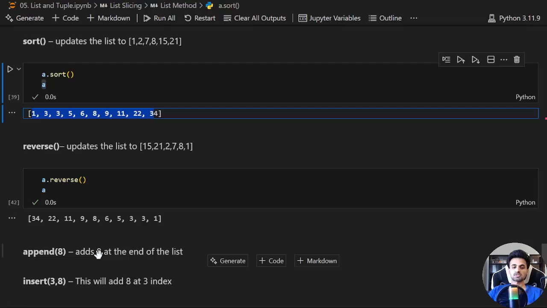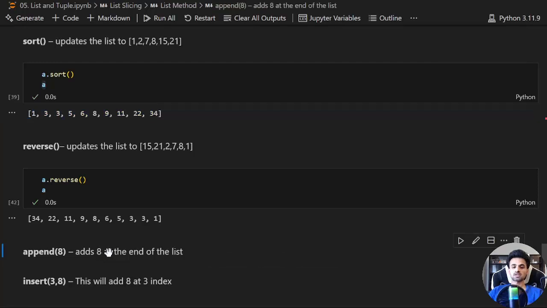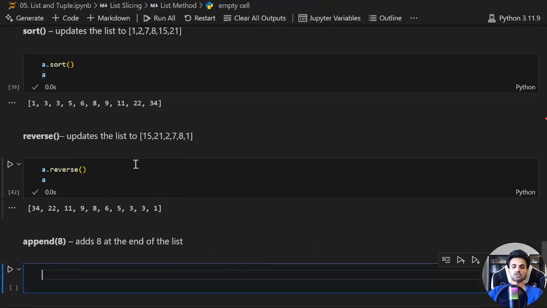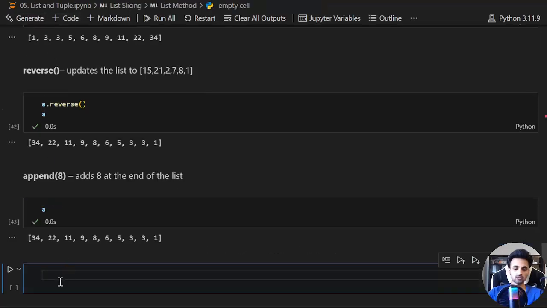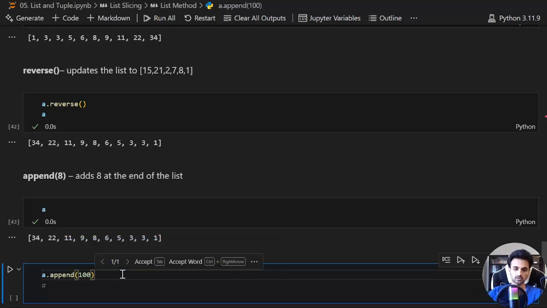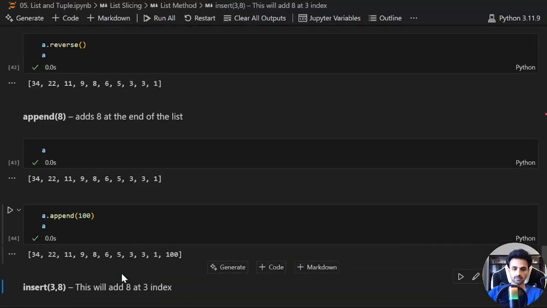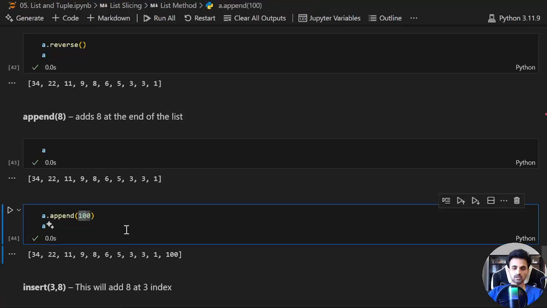The next one is basically append. Append is nothing but it just concatenates the value at the end of the list. So let's say that I wanted to append 33 at the end. So let's say that this is my list and I want to append the value, a dot append. Let's say I wanted to add 100. As you see here, if I append 100, it was basically appended.